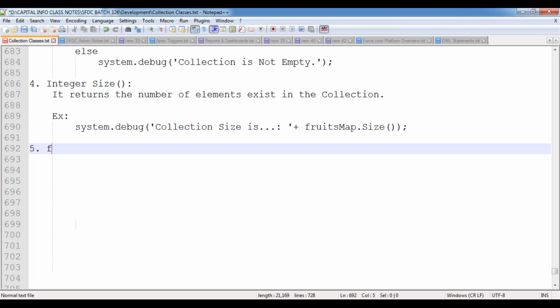Whenever I'm displaying the elements available inside the map collection, it will be arranging the elements based on the key in alphabetical order by default. It will maintain the uniqueness of the element based on the key. It is purely using binary comparison to identify whether an element is a duplicate or not. Okay, clear? Understood the concept here?